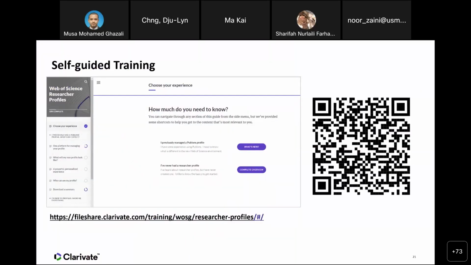If today's training is not enough for you, there is a self-guided training session for researcher profiles. So feel free to scan this QR code, and I'll also be providing this set of slides to the library, and they will be able to share this with you. But you can definitely go in and use any of these self-guides to work through how you can claim your researcher profile.